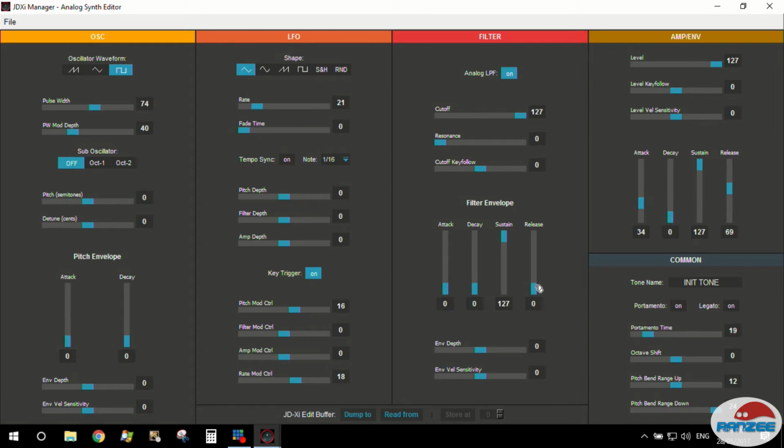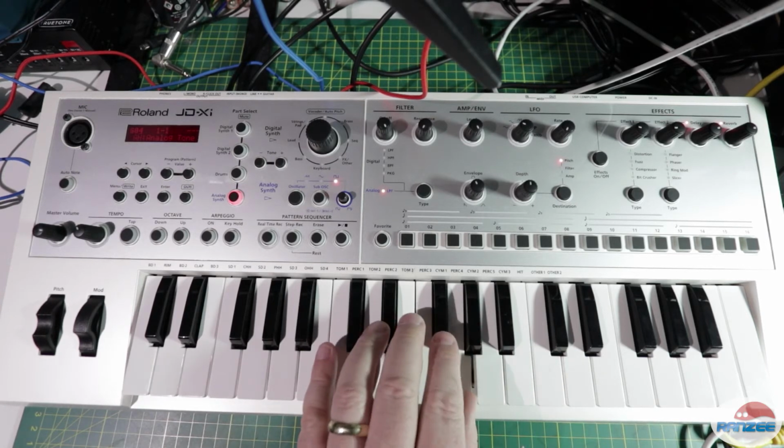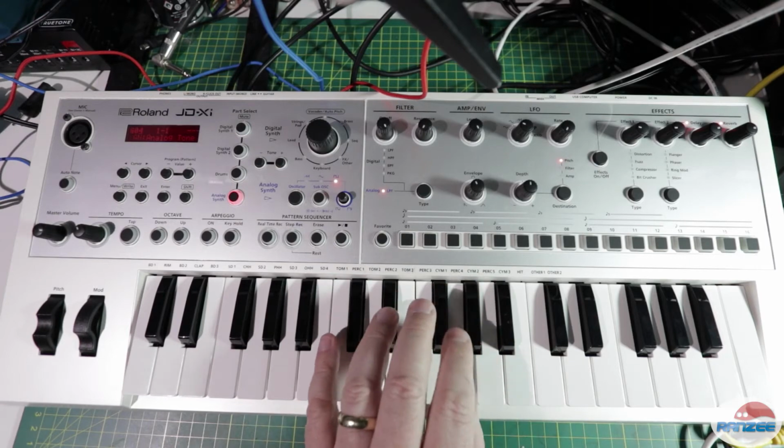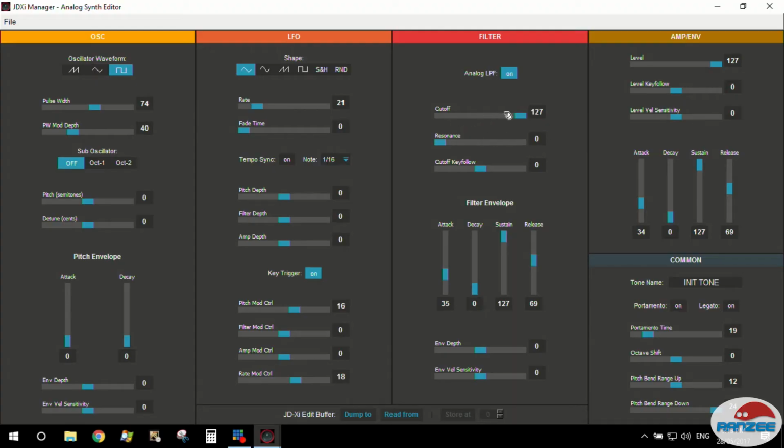Now let's do the same for the filter. So let's make sure the filter is kind of replicating our envelope a little bit here. Preciseness doesn't really matter. The next thing we want to do is we want to get this filter happening a little bit for us.